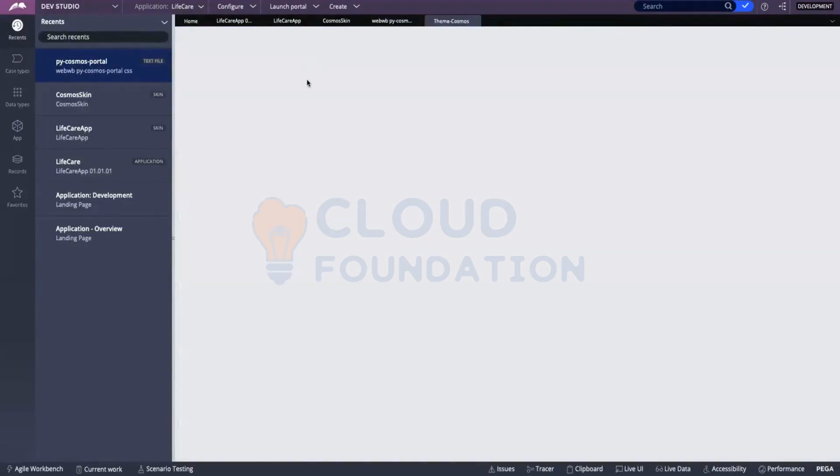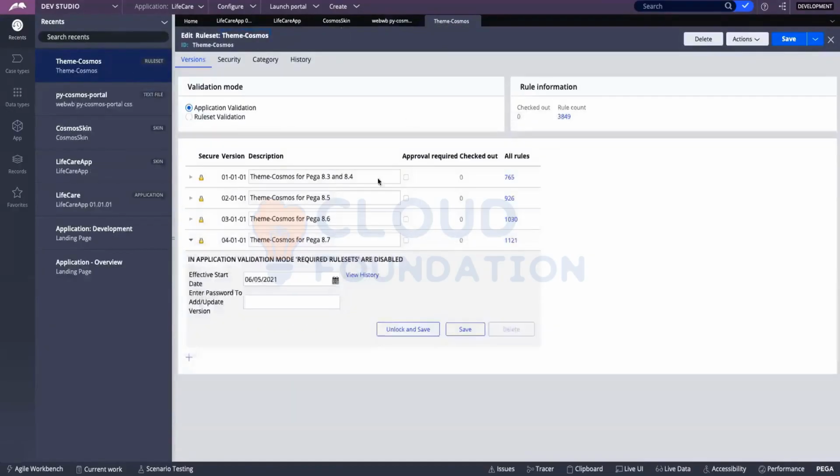It is very easy for me to export it because I can simply export this rule set. This is the rule set. Let's say in this rule set we have four versions: 01-01, 01-02, 01-03, 01-04. These are the rules. Suppose inside 01-01 you have created some source code. In 01-02 I have created other source code. Now I can package this whole rule set and move it to the higher environments.